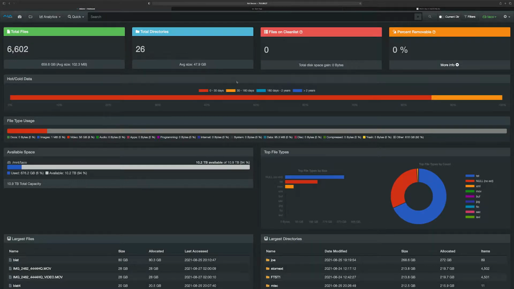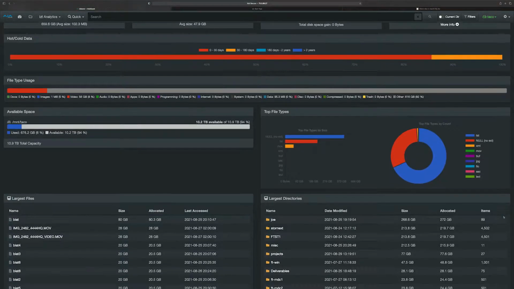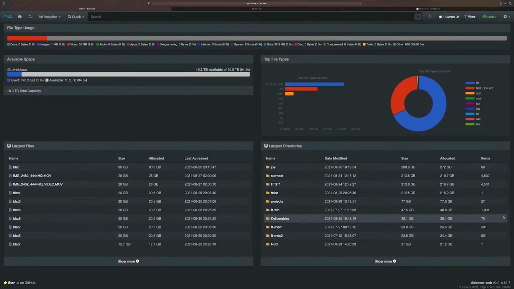Again, another vector to try and attack the problem. I'm going to look at age. I'm going to look at my largest directories, my largest files. I'm really not quite in crisis mode yet, but I need to find big bang for my buck quickly.